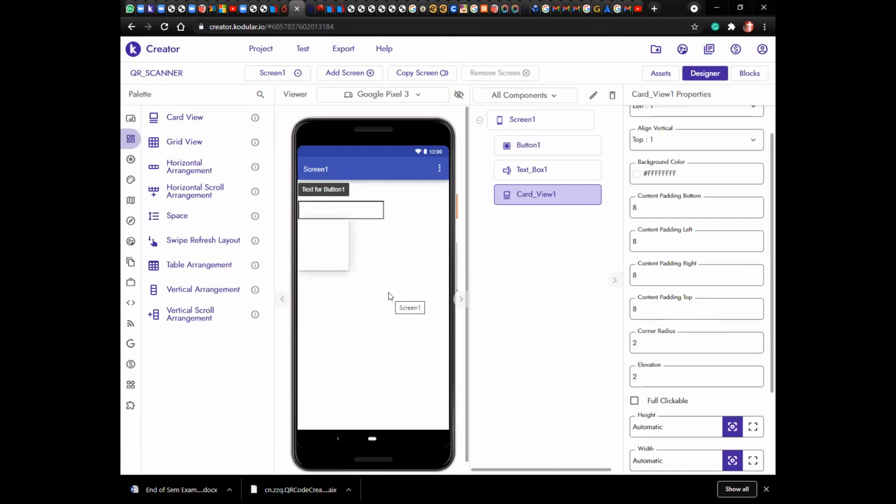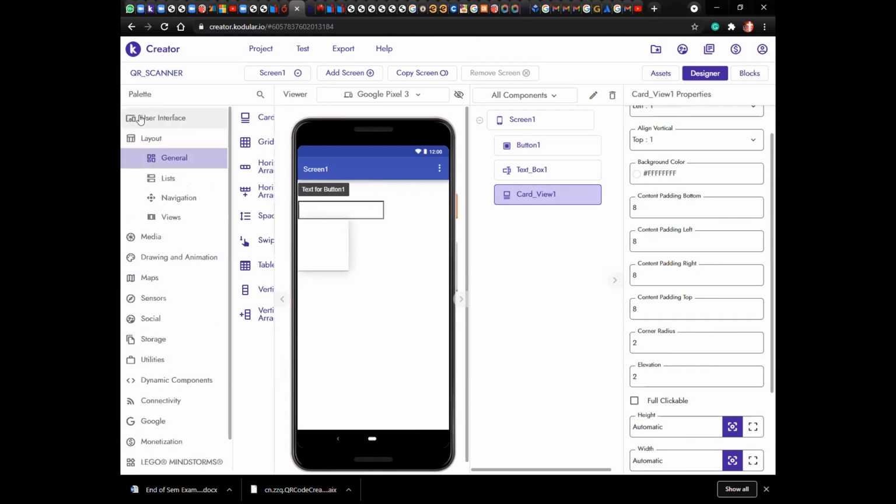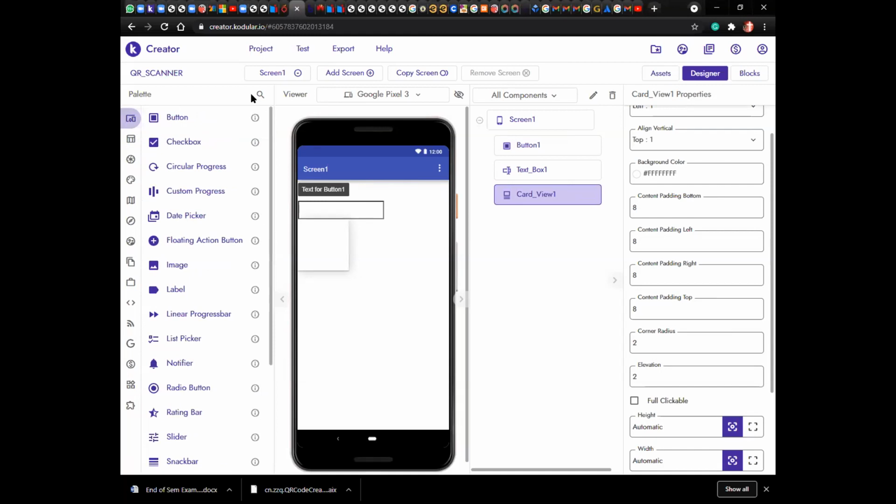Okay. So now, because time is fast spent, we don't want to design it. So just go to your user interface again, and then scroll down and look for image. Okay, so we have image here. Drag it and put it inside your card view.